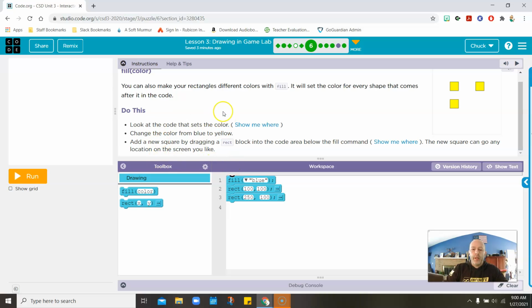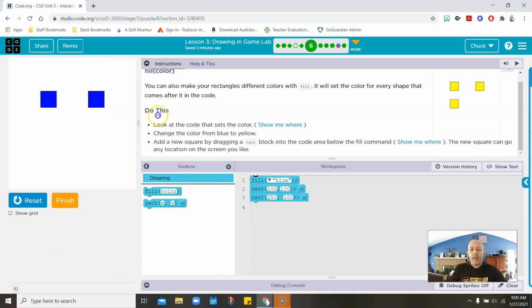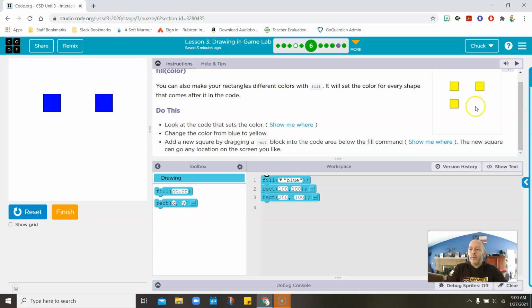So here's what I usually do. I always hit run and see what this is going to look like. Okay, I need it to look like this. So you look at the code that sets the color. Oh, there's the code that sets the color. It says blue, but it needs to be yellow. So let's change that to yellow. Okay, we reset it and run it. So we have some of it done.